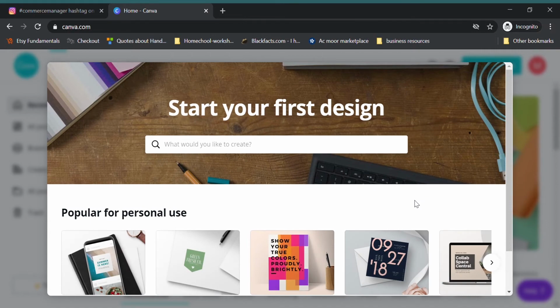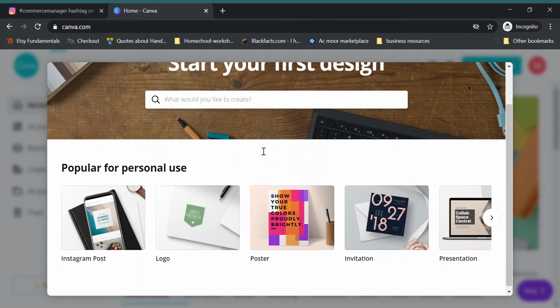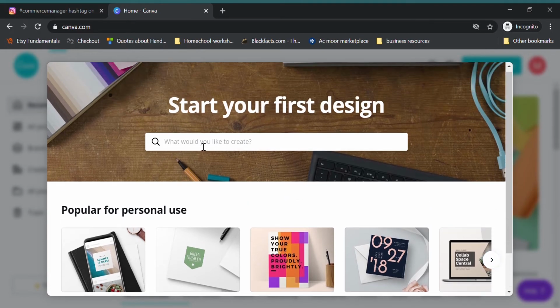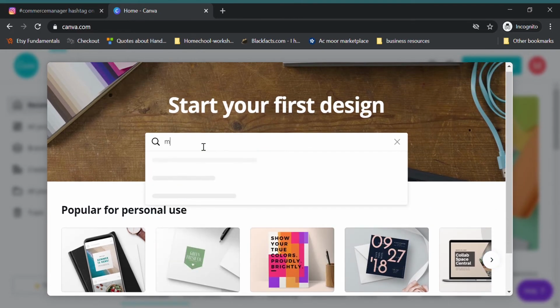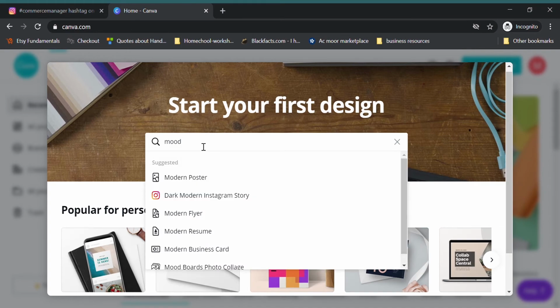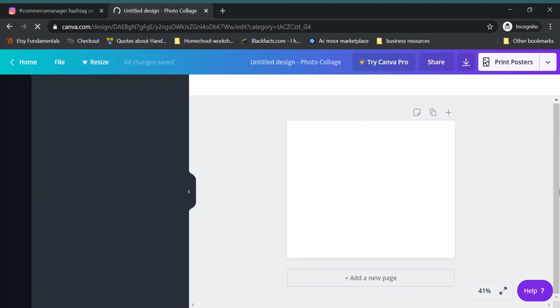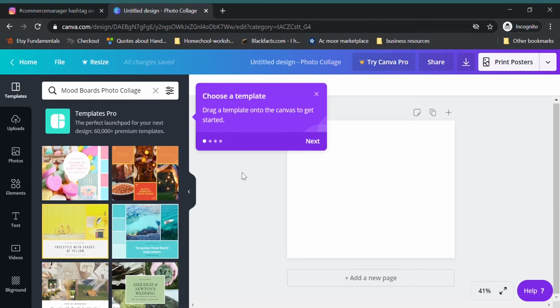And we're going to come to this screen which says start your first design. So Canva has tons of pre-sized templates. So in the search box, I'm going to type mood, and from the drop down, select mood boards photo collage. And now we are on the design page.